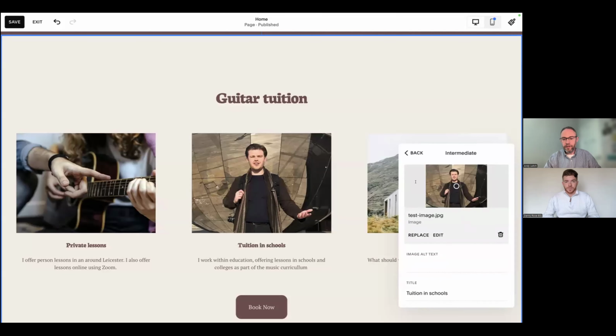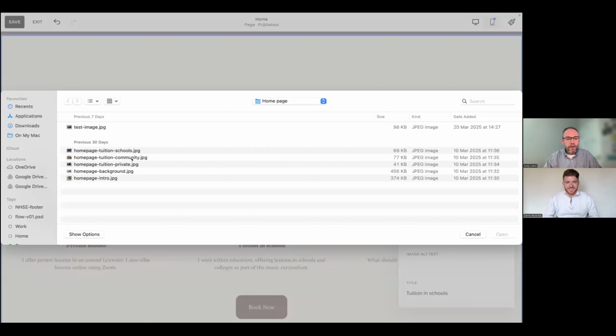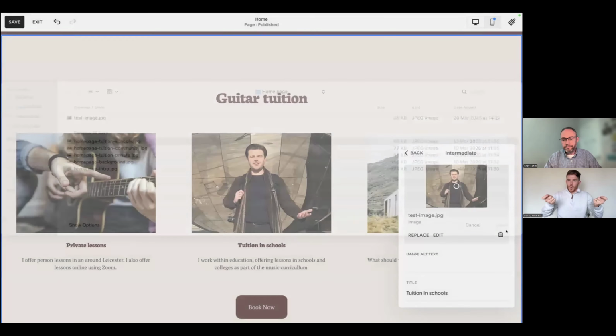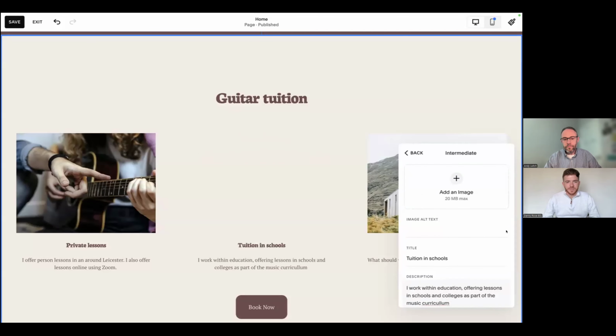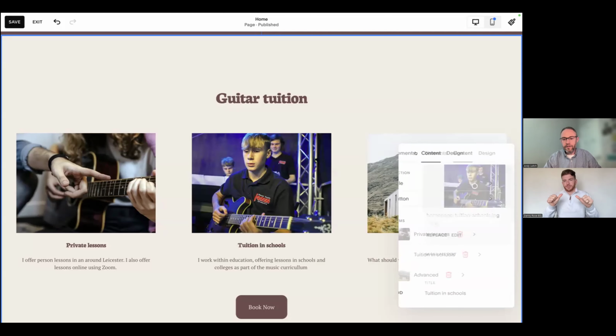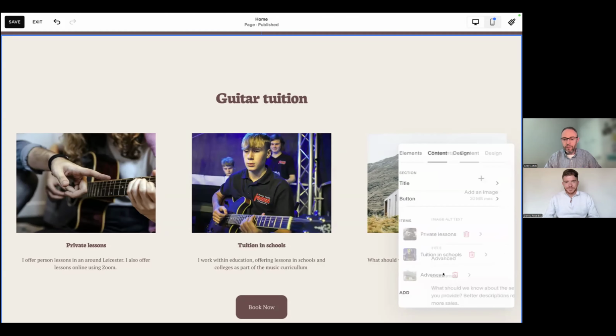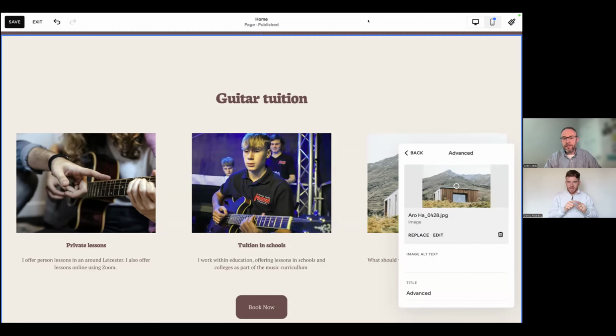No, that's not the right image. Hang on, let me change that. That's the Overlord. It's the school's image I want. That looks a bit better, doesn't it? Perfect. I would put the alt text in at that point. I'm just rattling through this now. Hopefully, you're getting the hang of this.